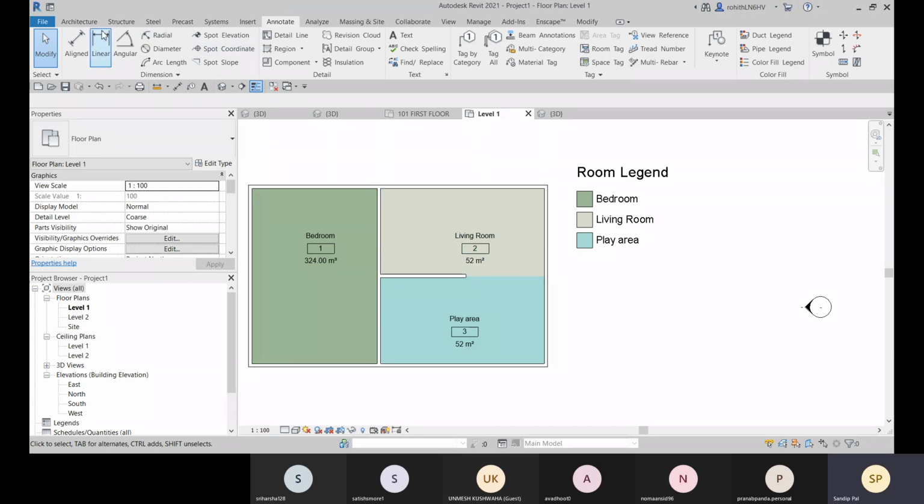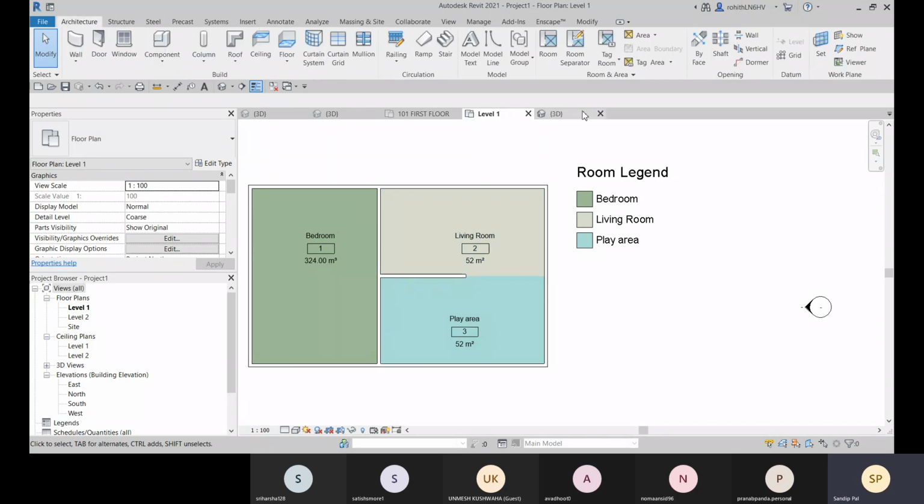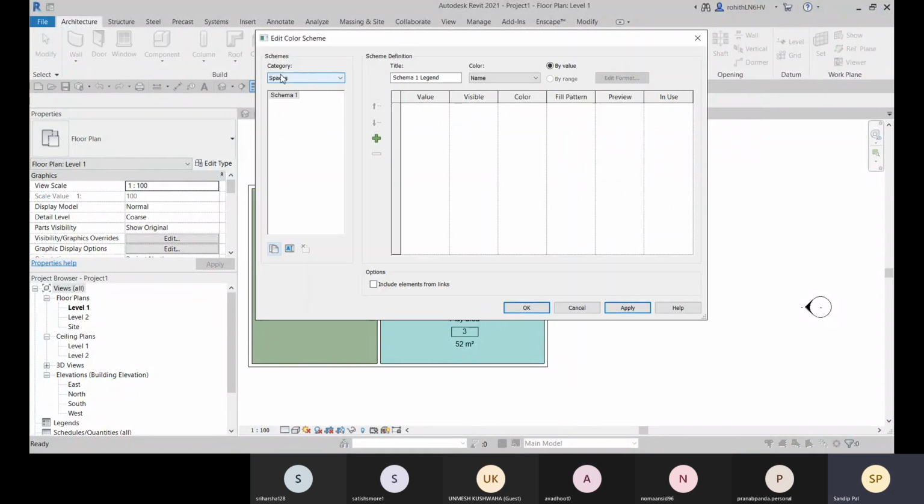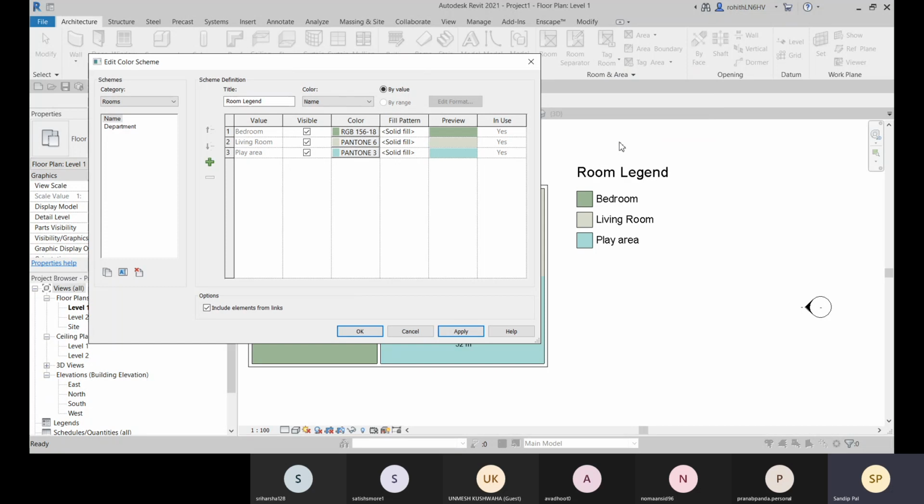So for that, come to the architecture tab again. And here we have this room and area drop down. And here we have this color schemes. Click on this color schemes. And what is the category type we have defined? That is room. So choose that room. And here we have this room legend, correct? So that is a room legend.